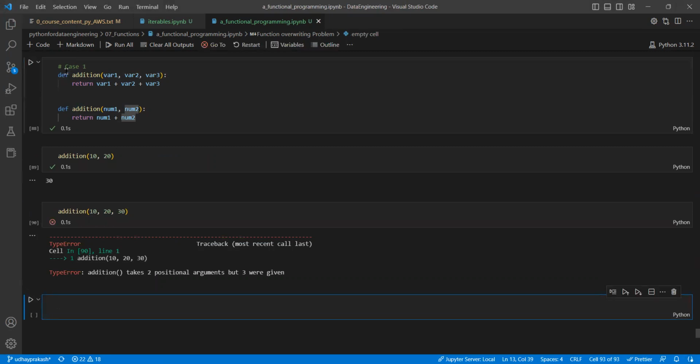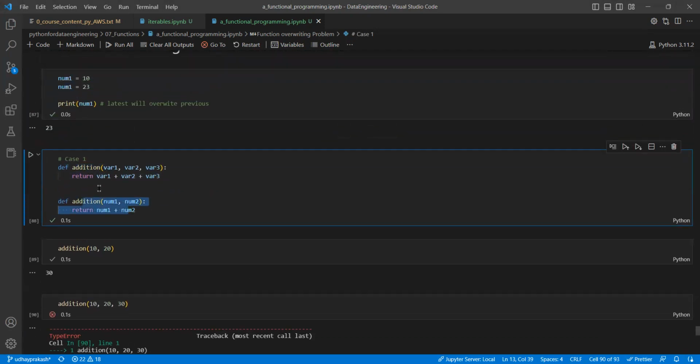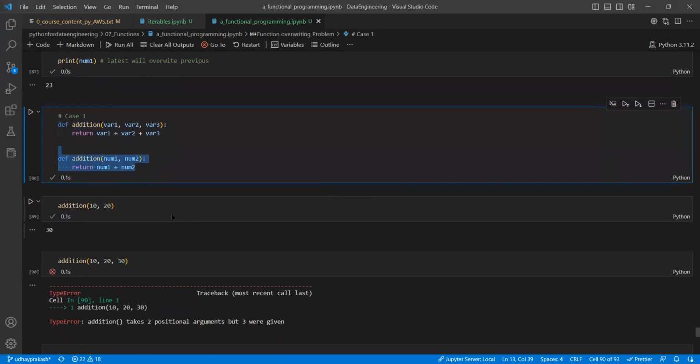Why? Because first you define, then again you define. Don't you see the same way? Whichever is latest, it is storing like that. That's why when you give three arguments, it doesn't know; it only has the two arguments definition. So this is called overwriting. The latest one will overwrite the previous value. I hope you understood. This is called overwriting.